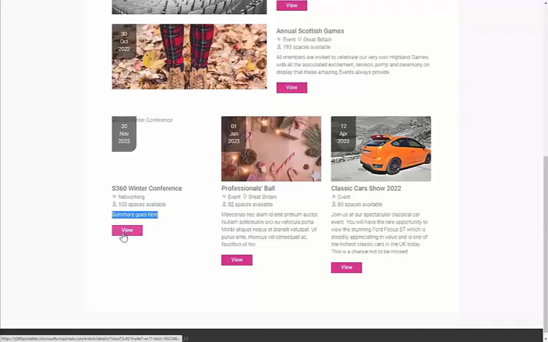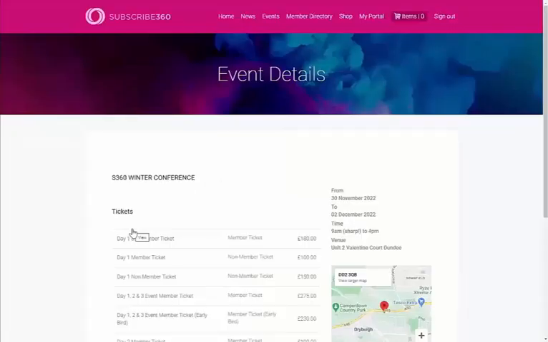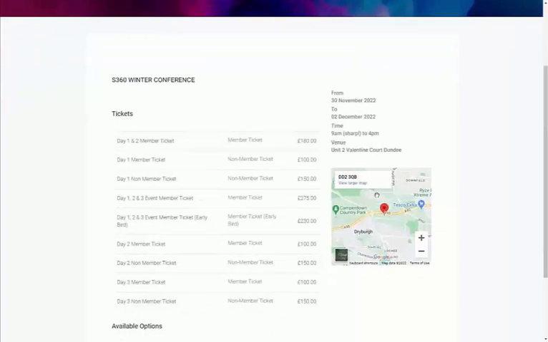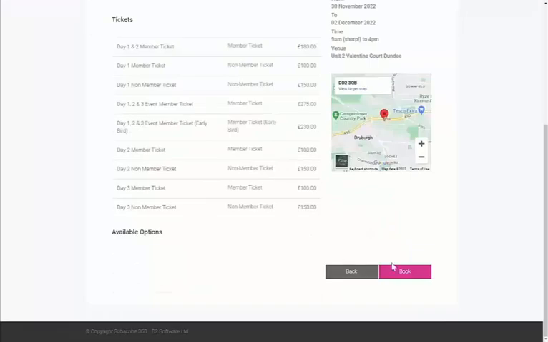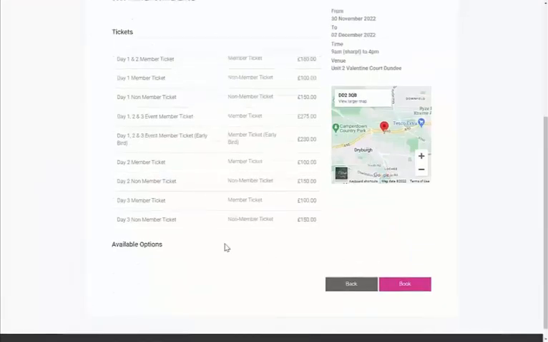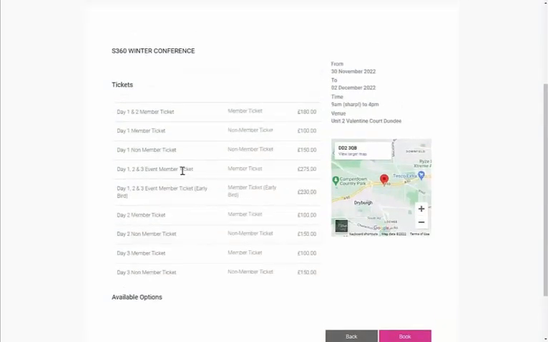When I click to view, I haven't set up any display tabs on my event page, but we can see here the from and to date, the time. Remember, we've put in sharp just to remind attendees, and the venue along with a nice handy map showing you where the event is taking place. Scroll down and I can see the book button. It's taken all of these tickets off of the price list that we set, so that shows the ticket range.